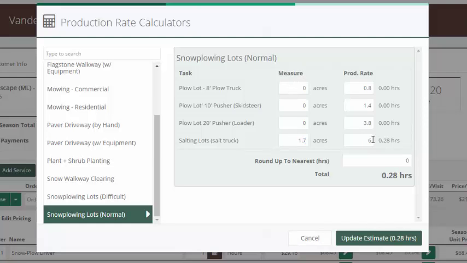1.7 acres. And based on a production rate of 6.8 or 6 acres an hour, it says I'm going to be salting there for half an hour. Now you may want to round this number up. I'm going to round it up to the nearest quarter hour, which means it'll round up to half an hour for my price. Now that's an option. You don't have to do that. I'm going to do that just to absorb a little bit of time for mistakes, etc.